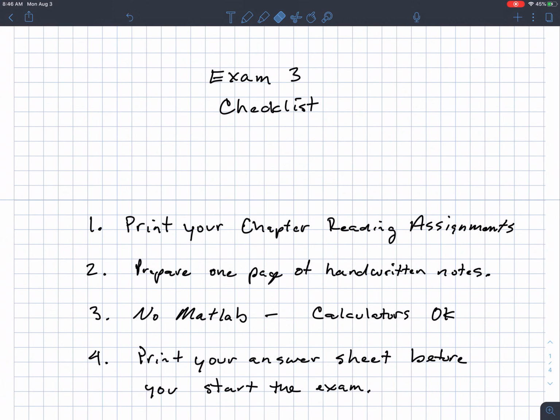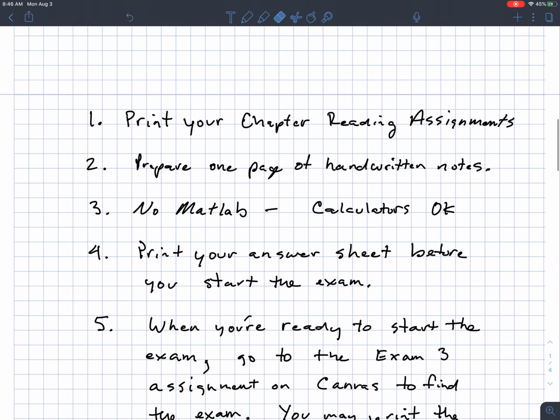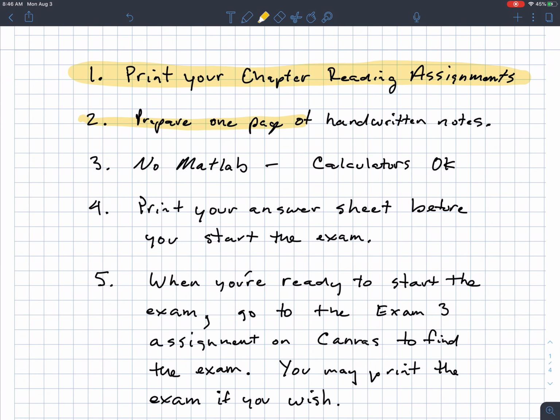Okay, here's our exam 3 checklist like we've done for the other 2 exams. So as usual, print your chapter reading assignments. You can use those for multiple choice questions. Prepare 1 page of handwritten notes. It can be front and back.